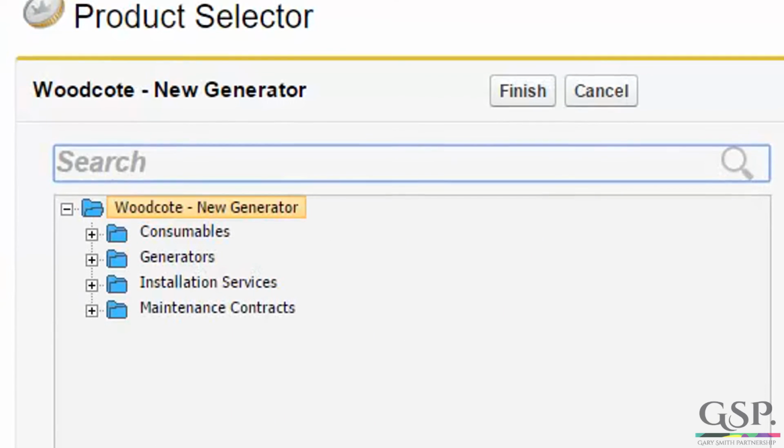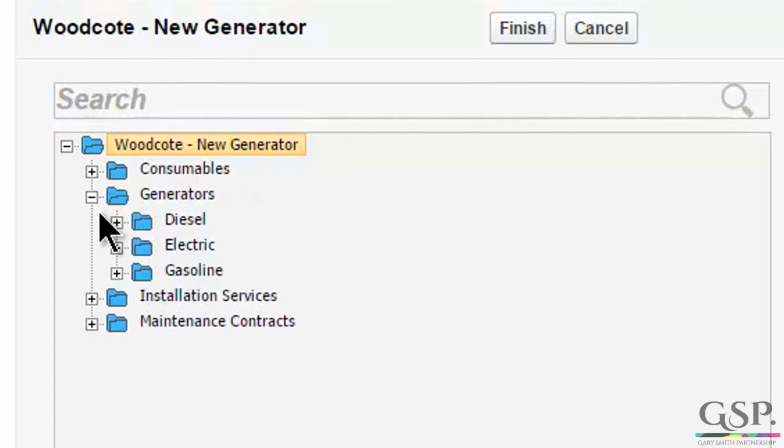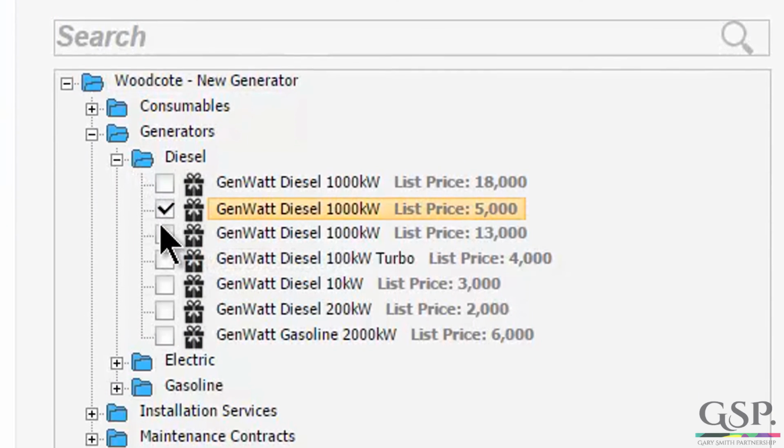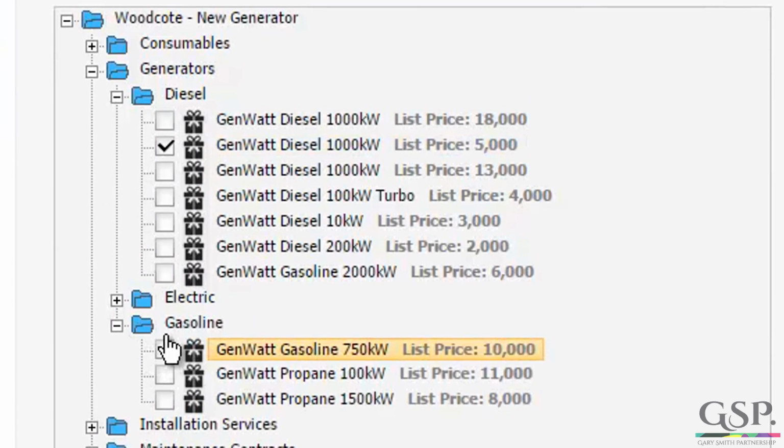With a low-cost monthly subscription for unlimited users, the GSP Product Selection Wizard is the perfect way to speed up product selection, reduce errors associated with missing products, and increase average deal size.